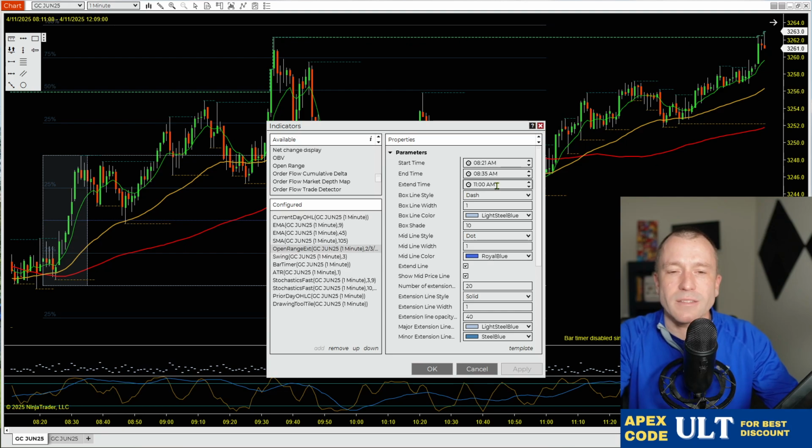I have the lines extended to 11 a.m. because that's the trading session that I want to use. Again, you could put it to whatever you wanted. The box line color I have is 1. I have it as light steel blue with a box shade of 10. So the shading inside of the open range is the same color as the line. And I have it at 10, which is an opacity setting.